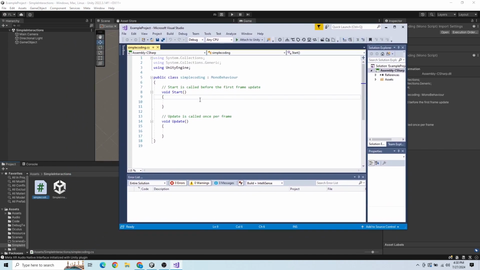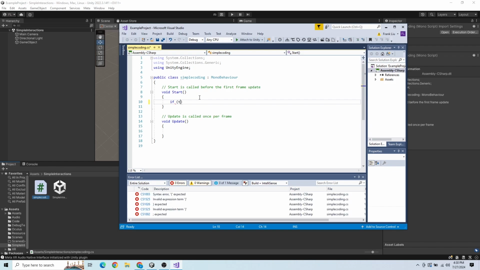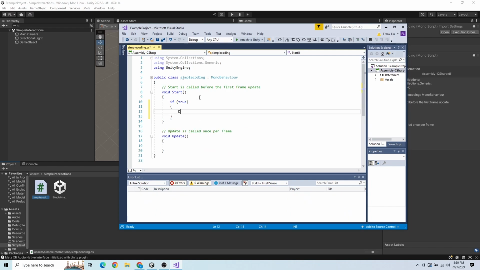So the first concept I want to go over is the if statement. Just like in real life, if something is true, then I want to do something. So for example, if true, I want to print hello, this is true. Since I put it inside the start function, I've put in the condition, which is true, and then I should see that there is a print one time once I press play.